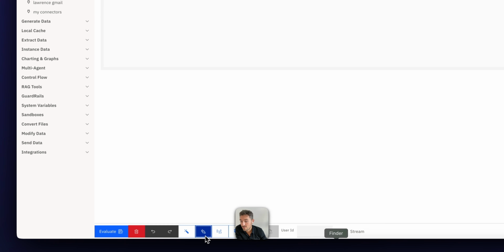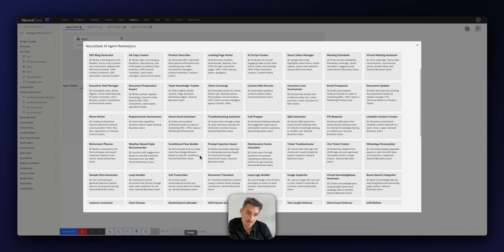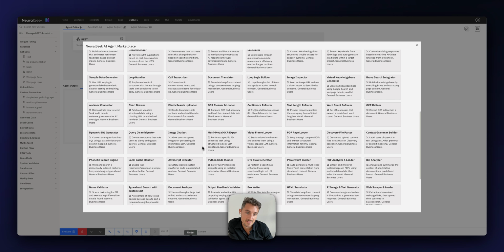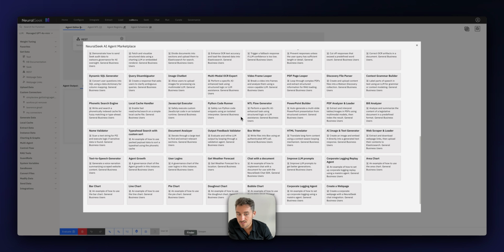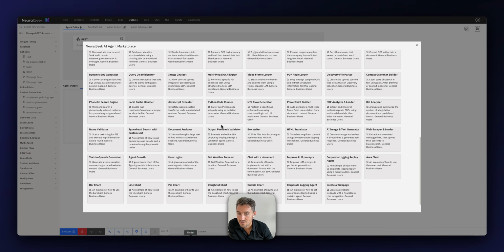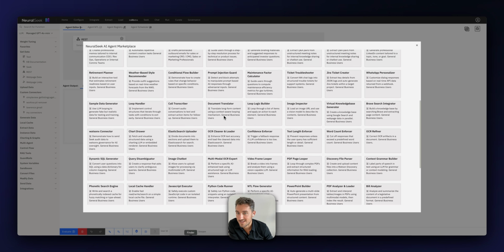Next, I want to highlight that we have over 100 AI agents pre-built, ready to go for you as a business to be able to leverage. These come from our real customers who are actually using AI in their business today.